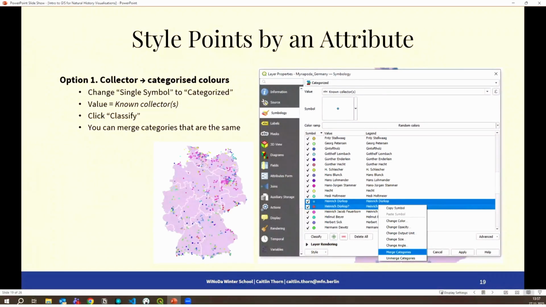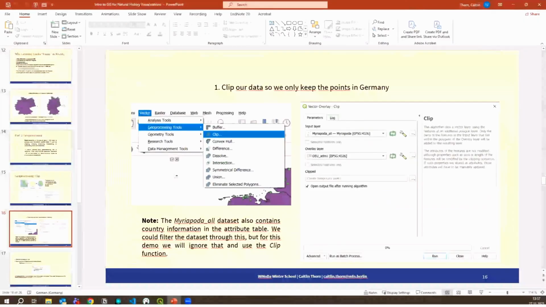Your points don't have to be all the same color. What we can actually do is color them based on the collector. I will say right now this data set is maybe not the most ideal to do that because there are a huge amount of collectors and the data is not quite clean. Some collectors' names are written in two different ways and some are a bit uncertain. But from the data that we have in the attribute table, this is probably one of the most interesting to color code. We will use it for this example.